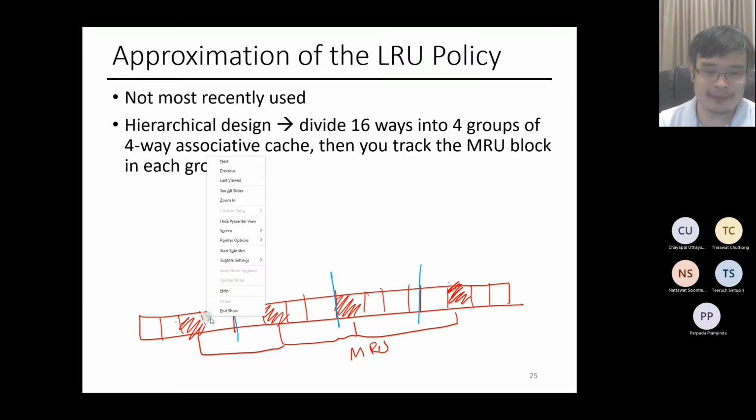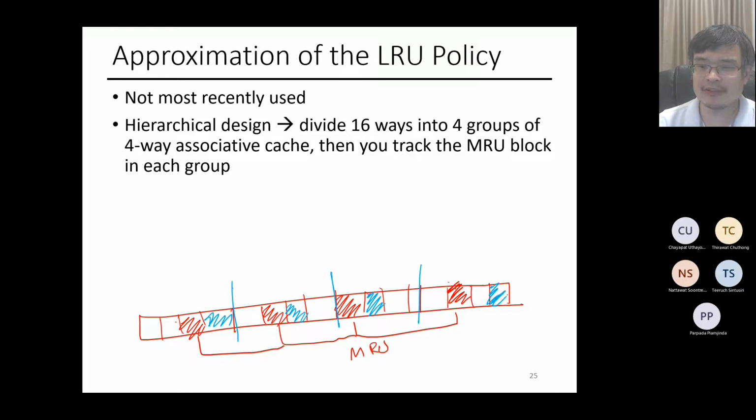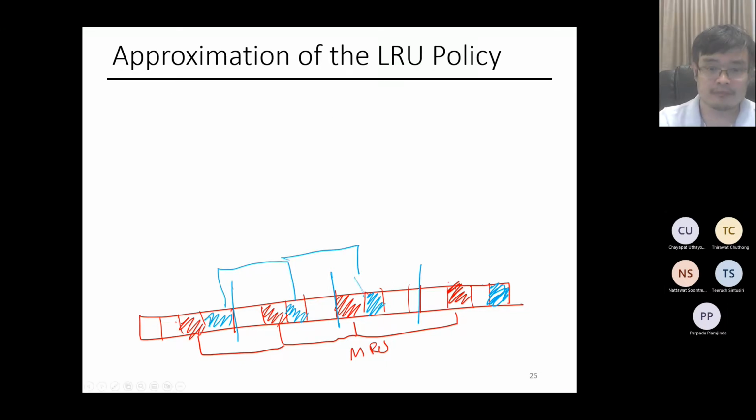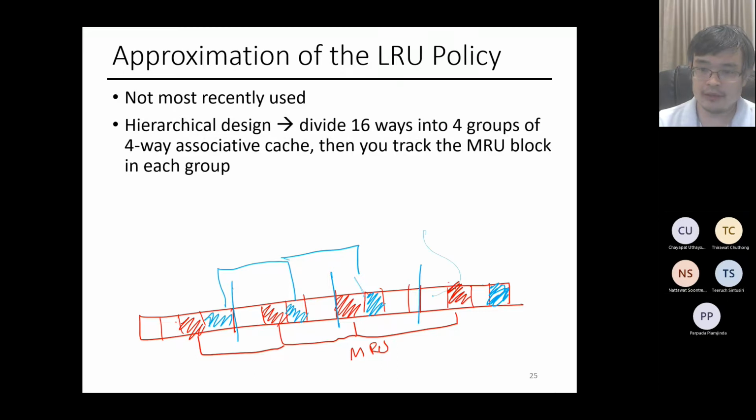So let's say by random chance, I pick this guy. For this group, I pick this guy. For this group, I pick this guy. And for this group, I pick this guy, right? Then that's the first level. The second level, then you compare, right? You compare this. You compare this.